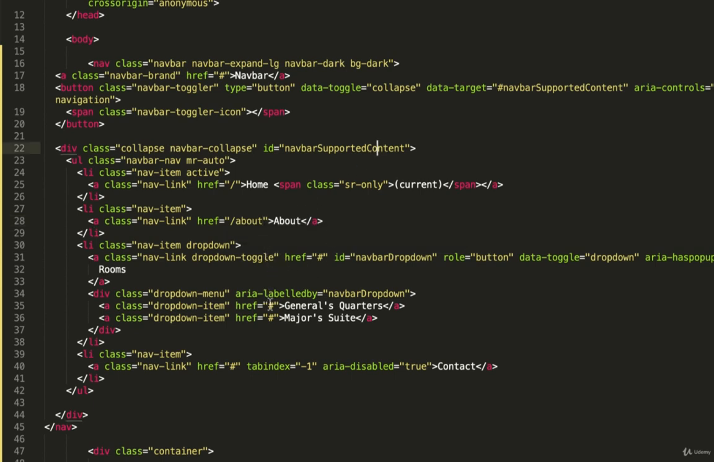And down here where we have general's quarters and major's suite, I'm going to put those like this. Rooms, general's quarters, with no punctuation other than the hyphen. And for the major's suite, I'll go rooms, major's suite. And again, no apostrophe in there. You don't want that. You just want to go with letters and dashes. That's the simplest and safest way to go with it, or numbers for that matter. And contact will be /contact, of course.